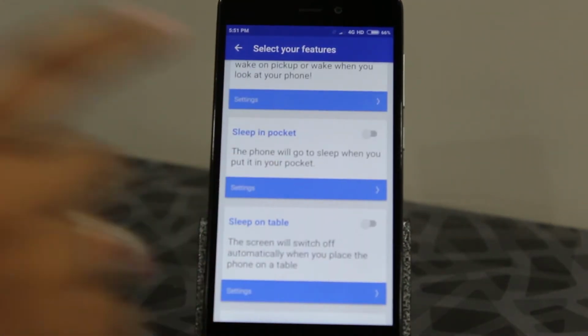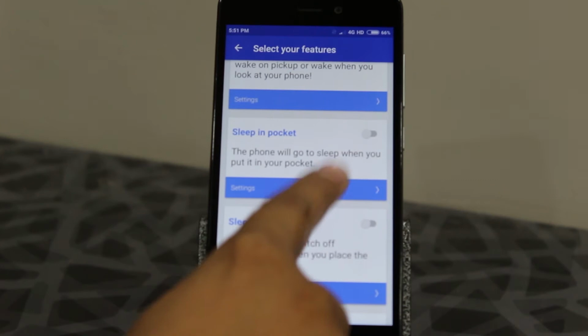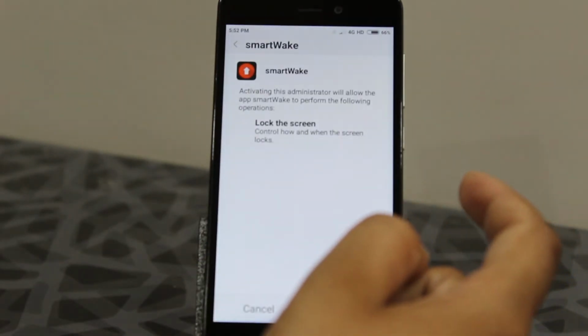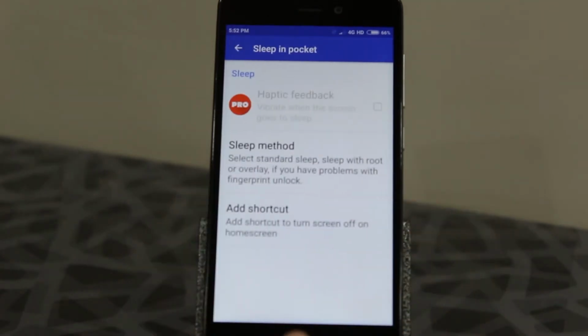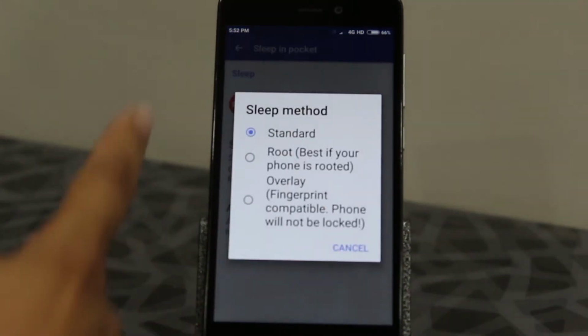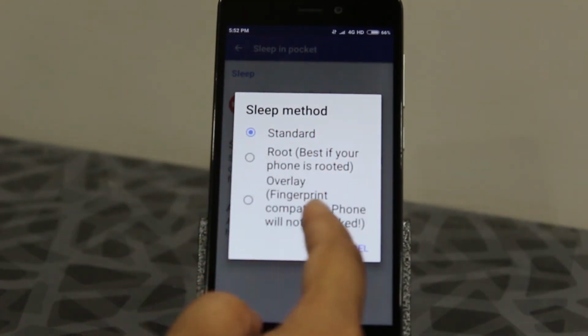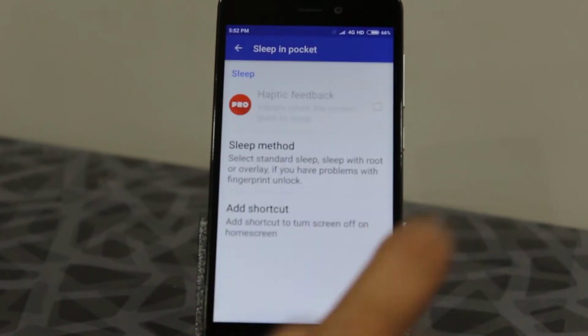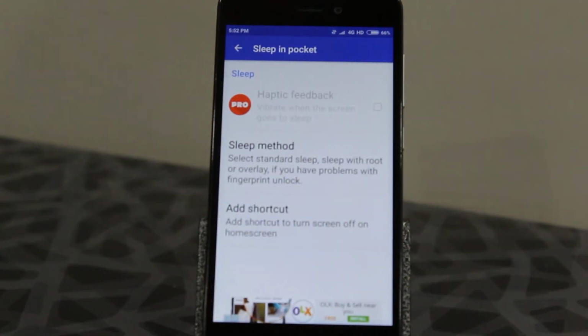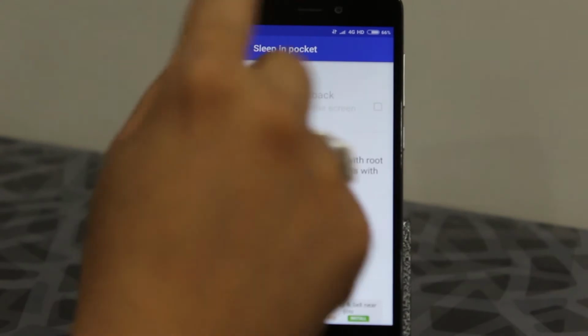Each and every option has more settings. So I want to go for sleep in pocket. First enable it, activate, go for the settings. Here you can see the sleep method. You have options: you can go for standard, and you can go for root, which is best if your phone is rooted. Overlay fingerprint. If you want to add a shortcut, you can add a shortcut too.